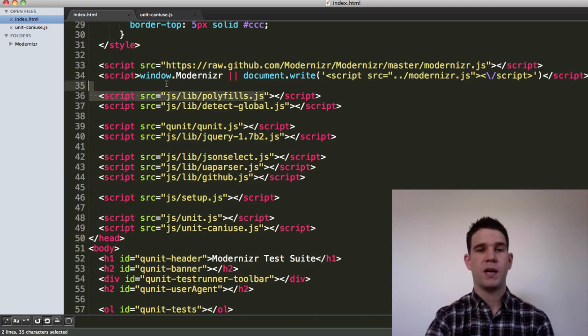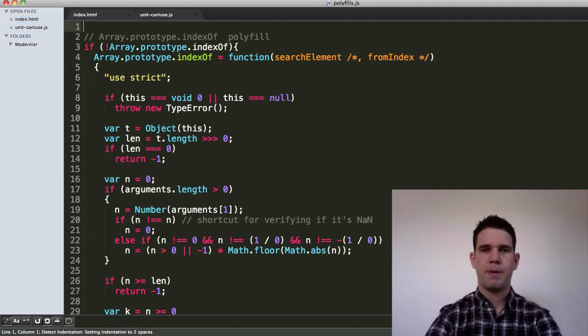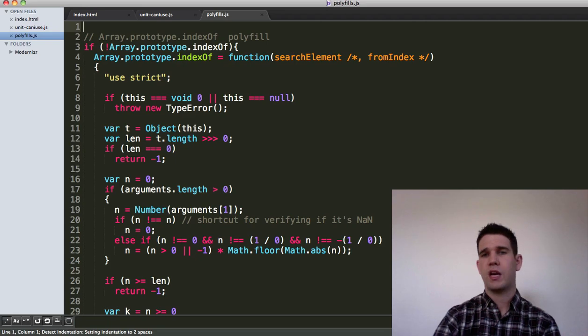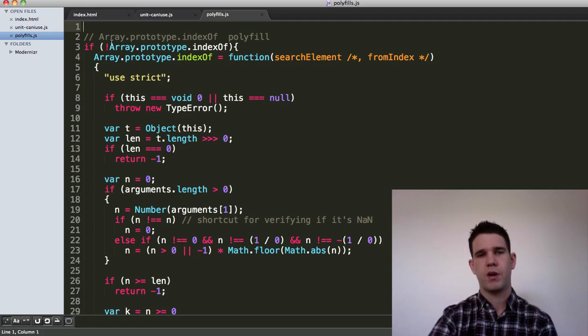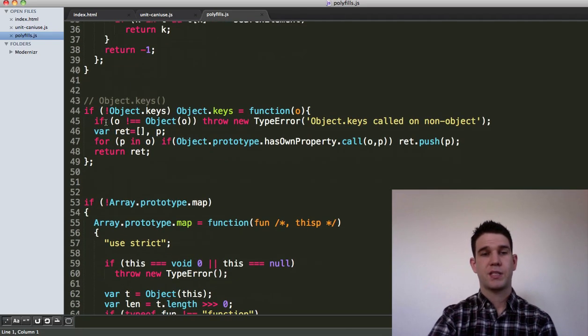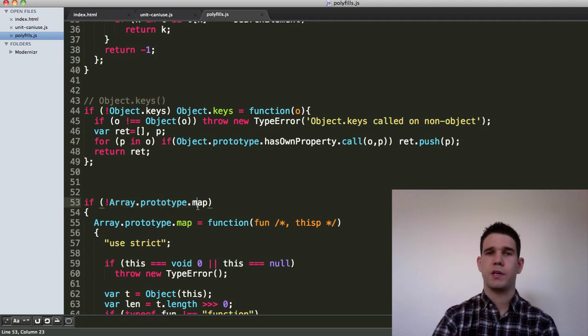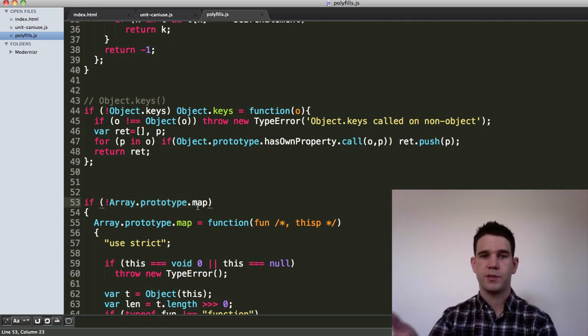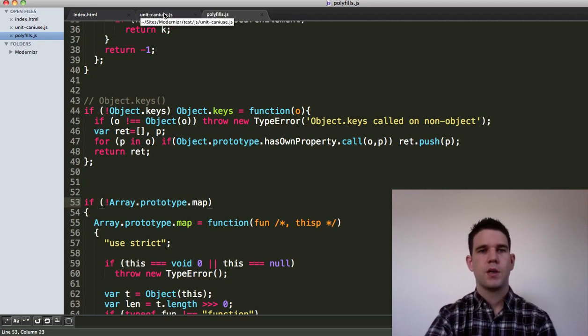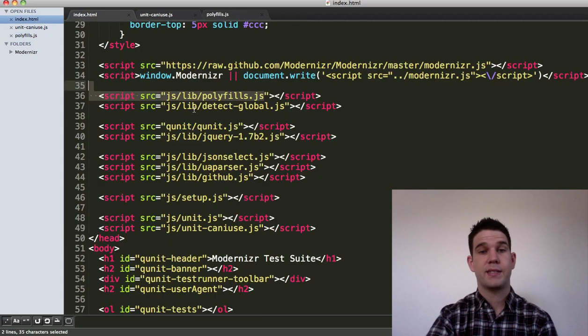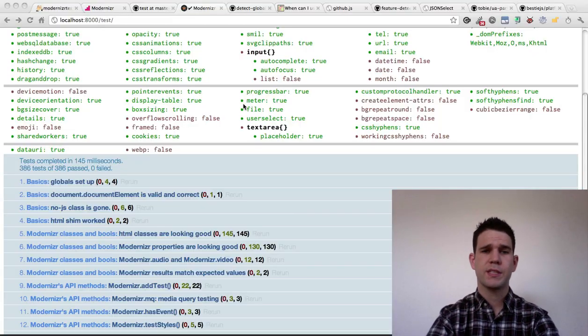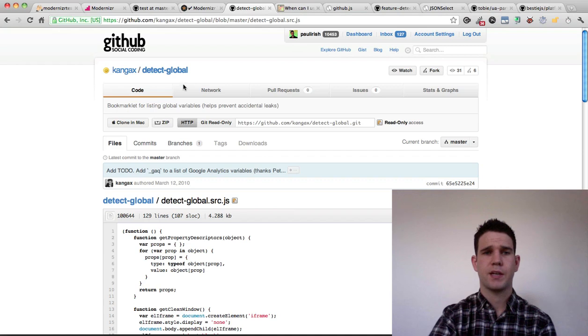One of the first, polyfills, this is kind of cool. Polyfills just has a few ECMAScript additions, so Array.prototype.indexOf, Object.keys, Array.prototype.map. These are so useful, and it's completely reasonable to polyfill these in for all browsers just to make your job easier when you're writing JavaScript. But you'll notice right after that is detectGlobal. And so detectGlobal is written by Kangax, actually.